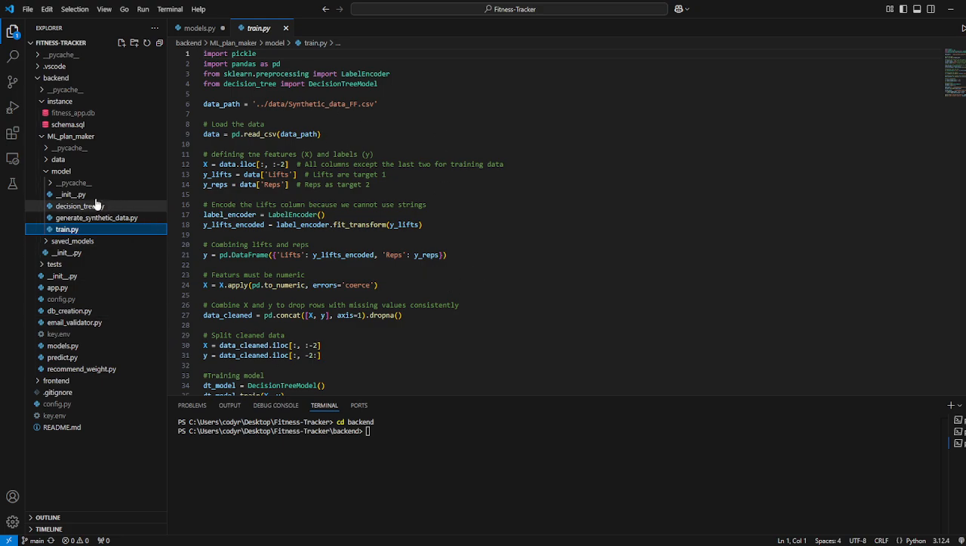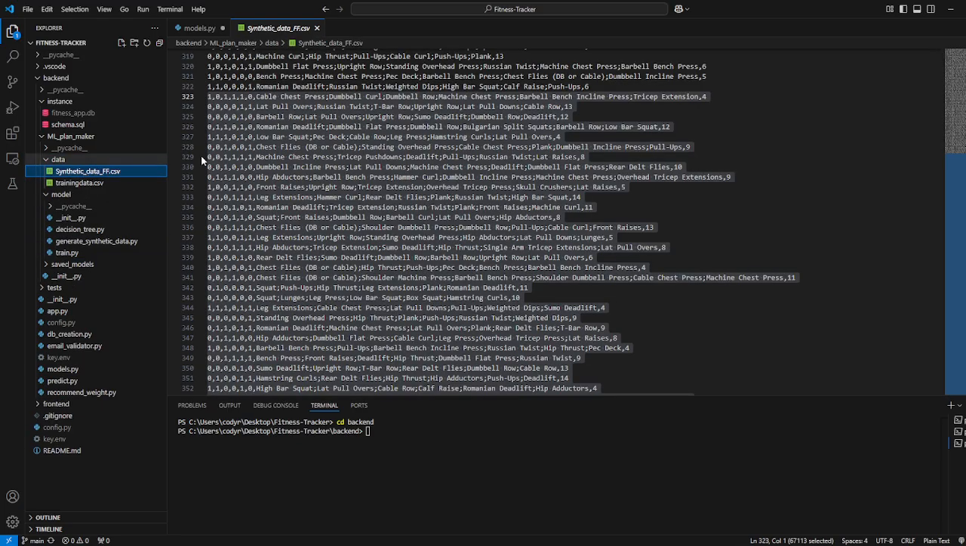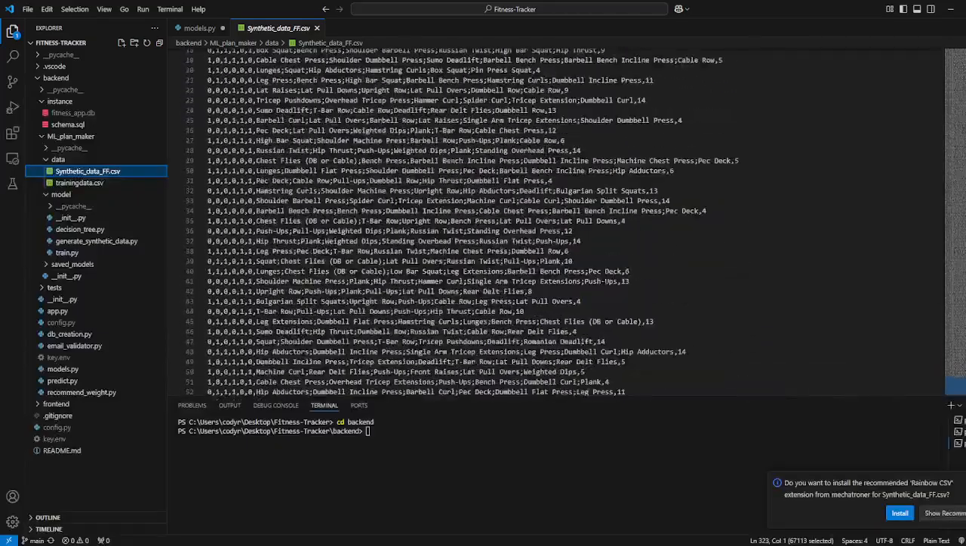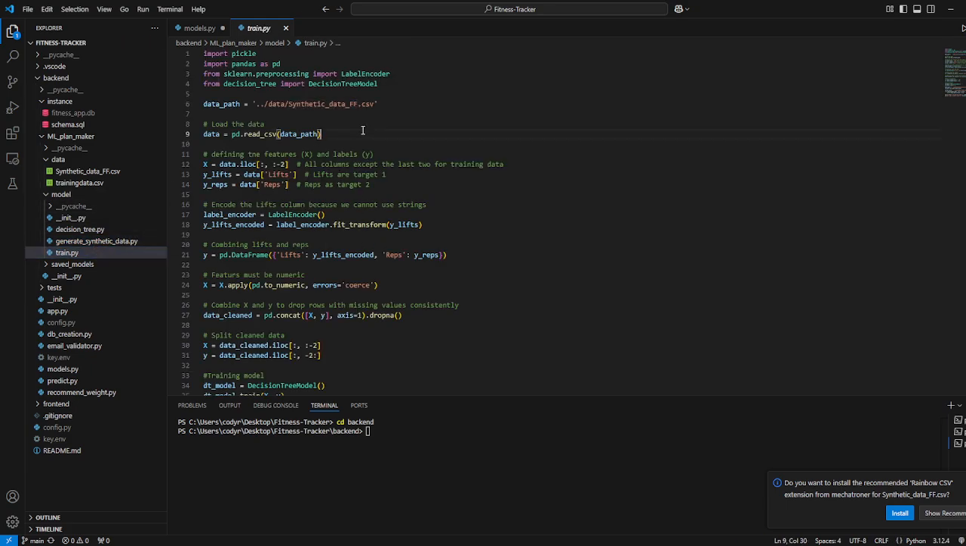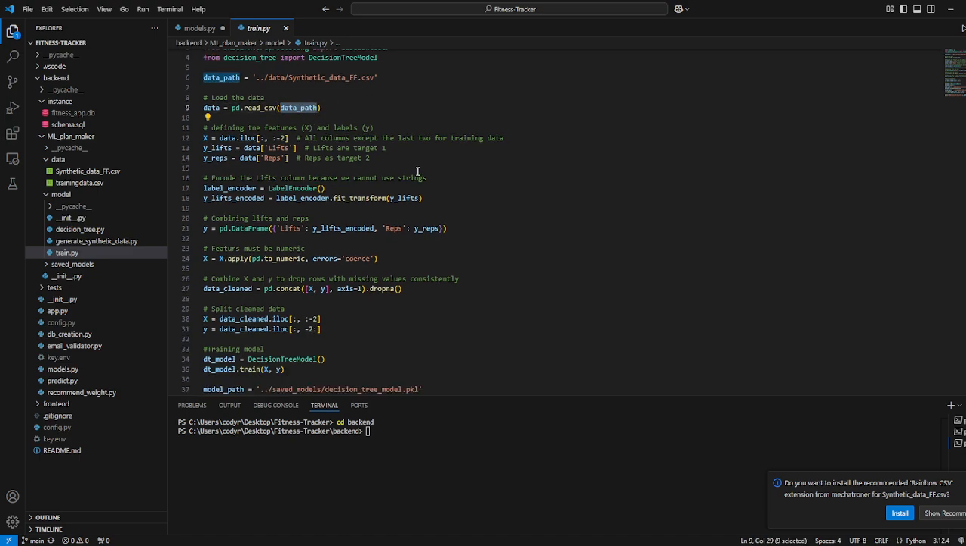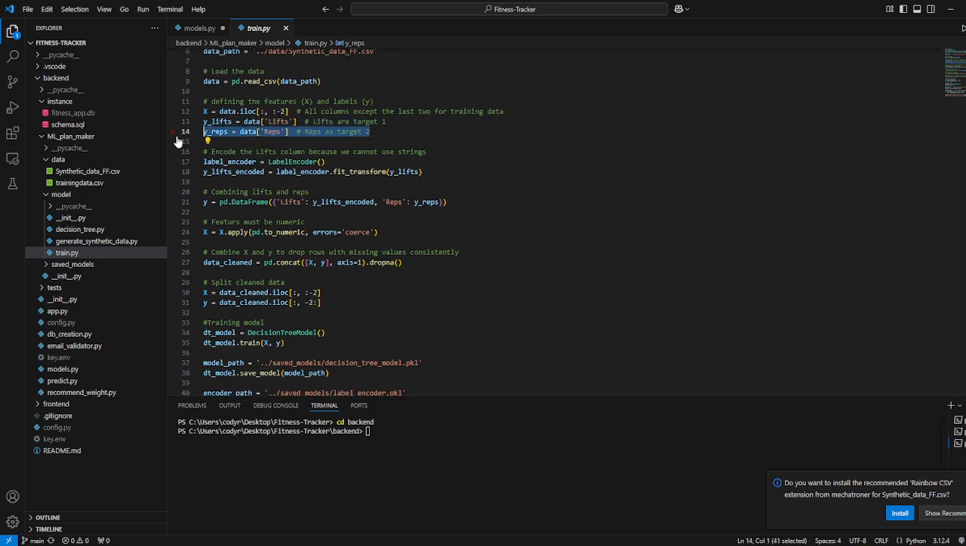So this is for training the initial models, which are saved here, which we actually use those. And first we load our synthetic data, which is right here, which this is the huge data file. It's 1,000. I will go over how I made this too in a moment. But basically all we're going to do, where is it, train, is we're going to read that data path, load the data. We're going to have our X for the training data, our Y, our lifts, Y reps as our other target, and then we load the label encoder.